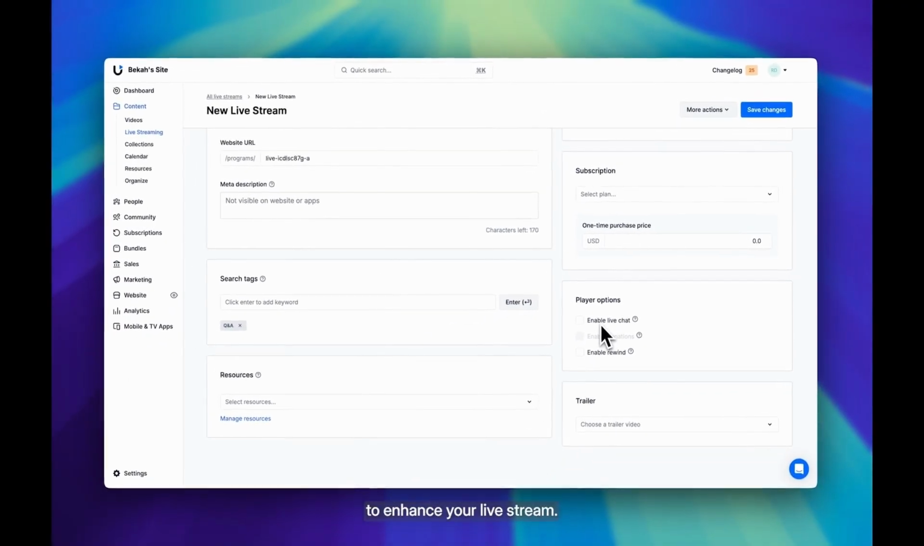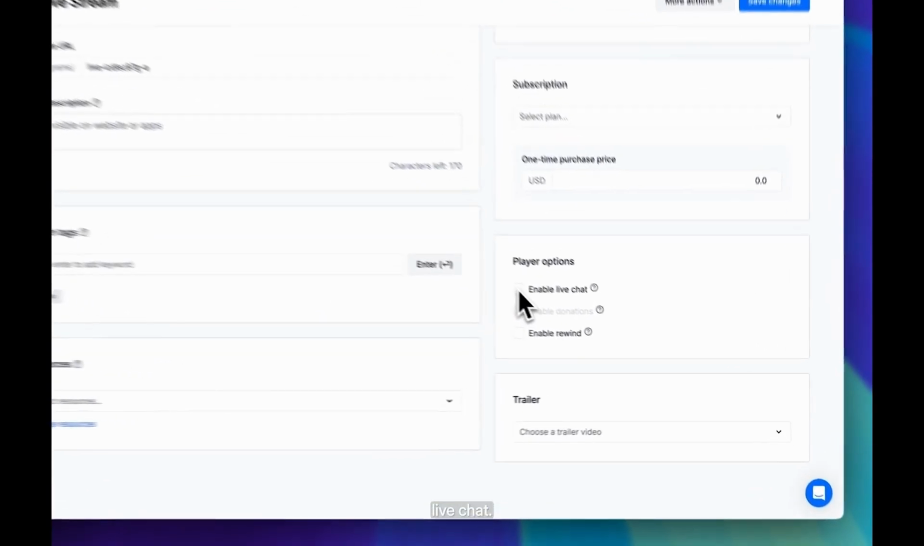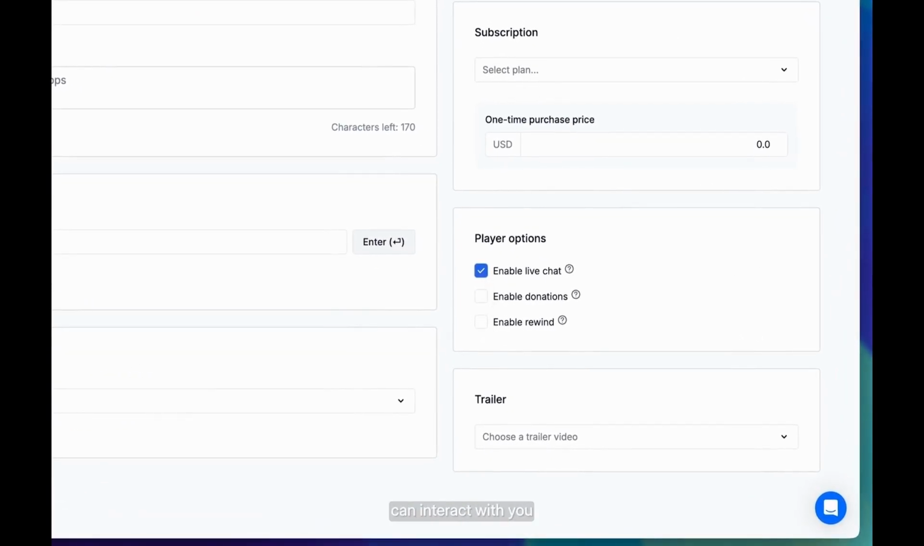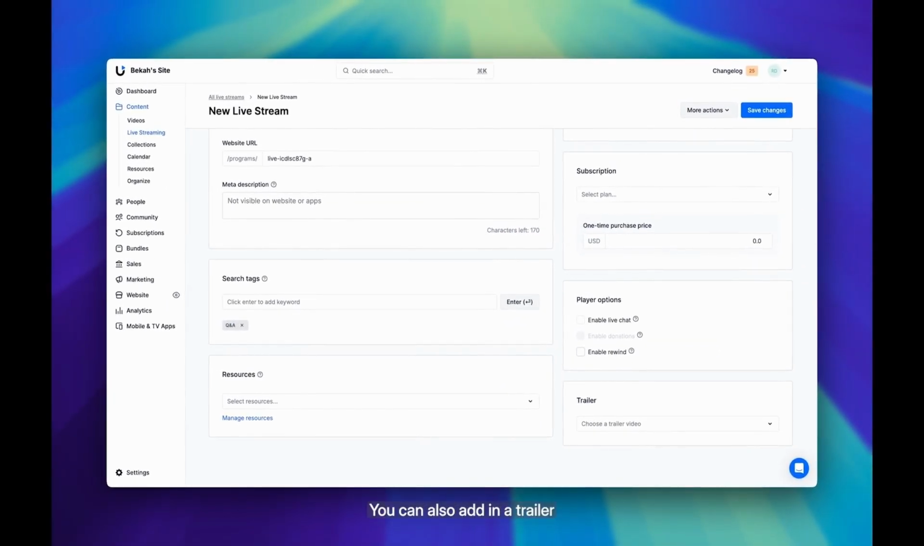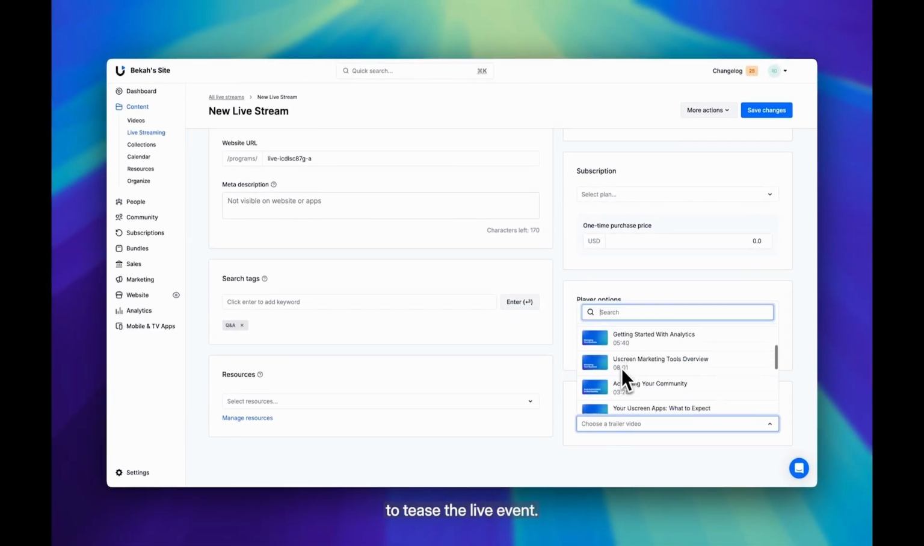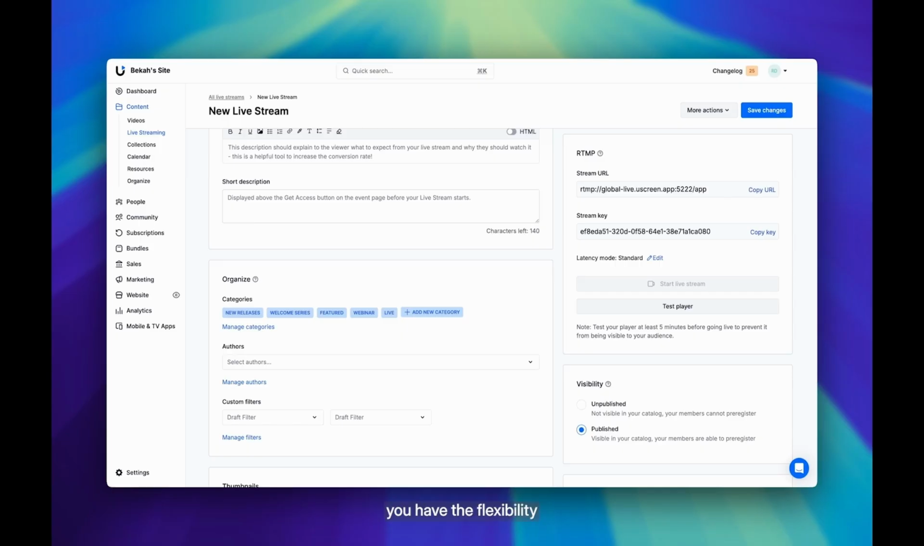To enhance your live stream, you can also enable live chat, which is where your audience can interact with you in real time, allow for live donations on web, and you can enable rewind. Just as with your main content catalogue, you can also add in a trailer to tease the live event. With Uscreen, you have the flexibility to go live directly from your browser using our built-in Live Studio feature.